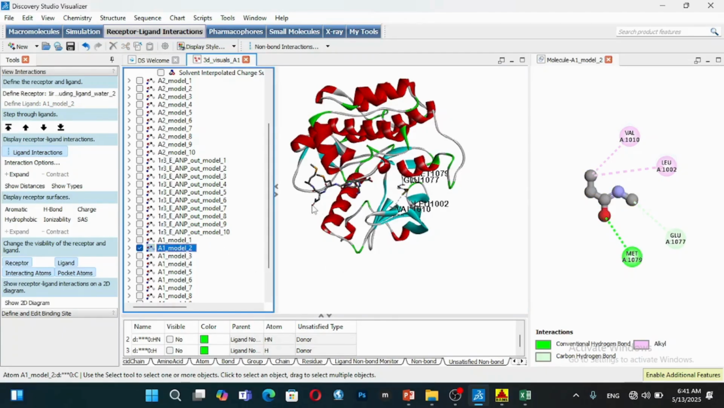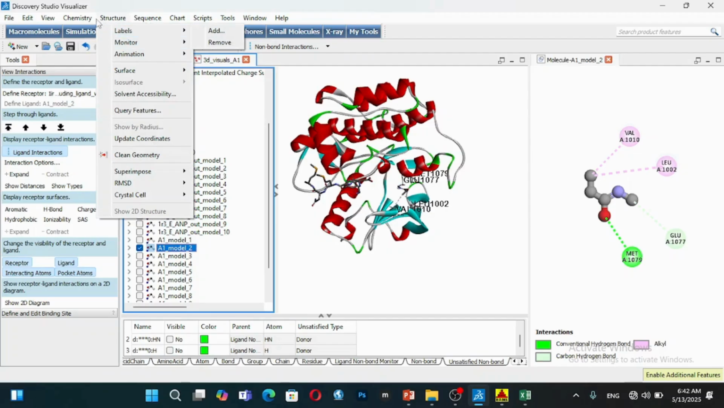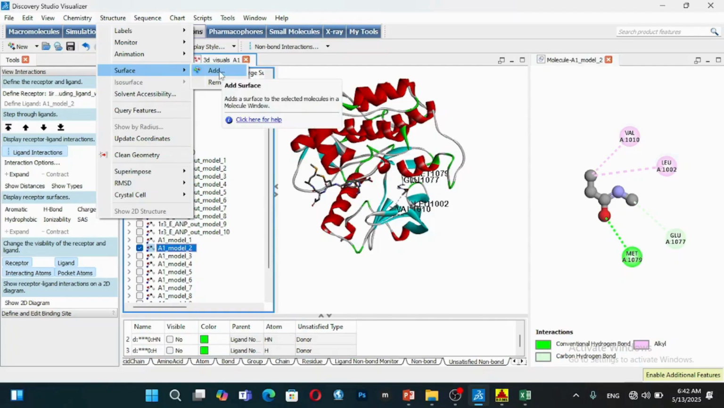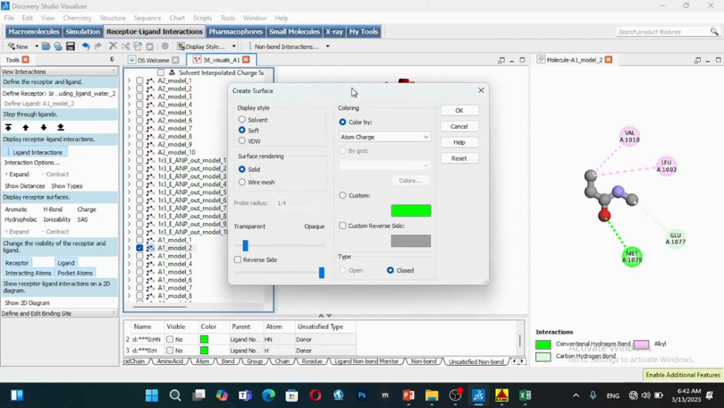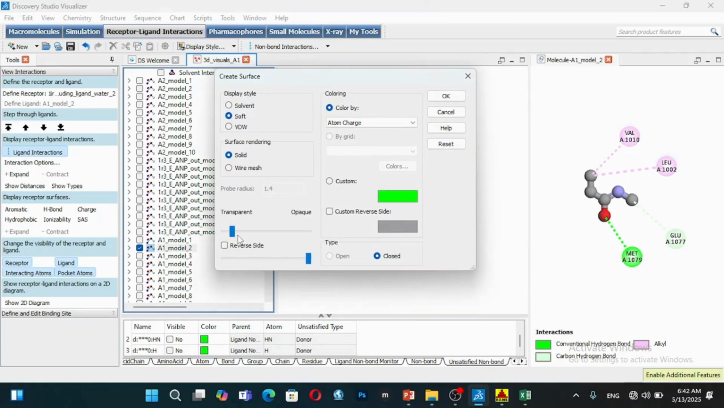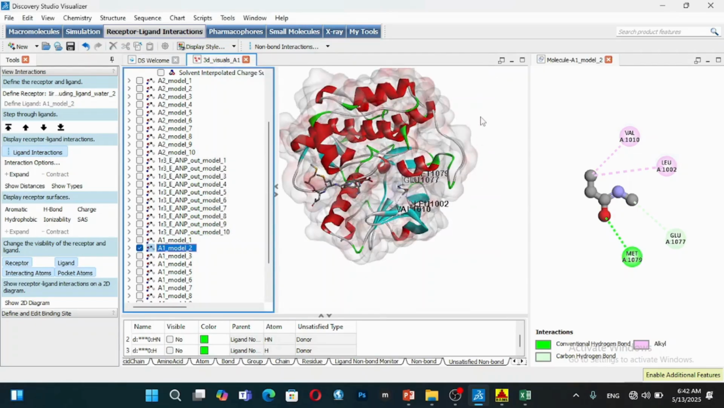Now, the next thing you can do is create a surface, and that's very good. You can click on surface, and then you can add the surface. So I can choose to add surface. In adding the surface, I can choose to make it maybe more transparent. Let's just add it and see what it gives us. Good. So you can see what it does.